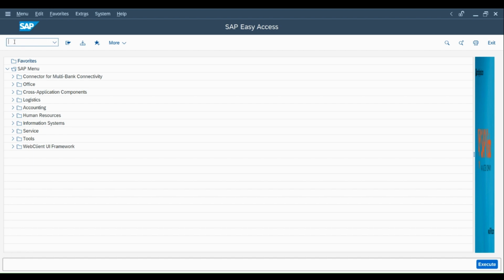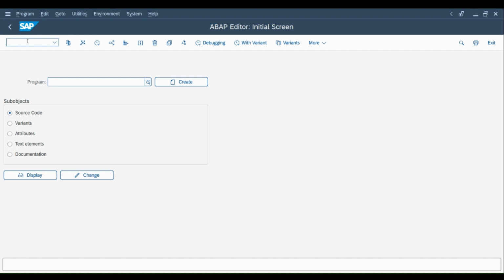Now, this is the field called the command field, where you have to type the transaction code, the 4-digit code which we highlighted. To open the application ABAP editor, you should type the transaction code SE38. Once you type the transaction code, you can use the execute option or press enter. So I'll use the keyboard enter function.